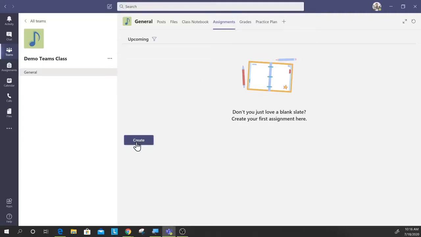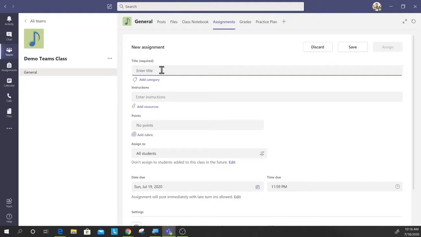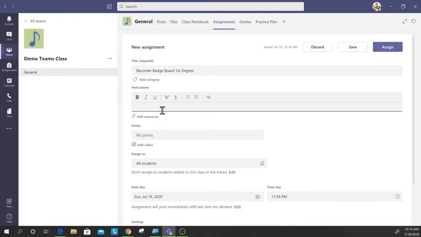First of all, click Create Assignment. Here you'll type in your title. Next, you'll enter instructions for your students. Now, when you initially assign this assignment, the instructions are simply for them to add their name to the text box in the PowerPoint file, and then they'll submit that, and then as the teacher, you'll use that as the digital badge board to assign the badges once they earn them.